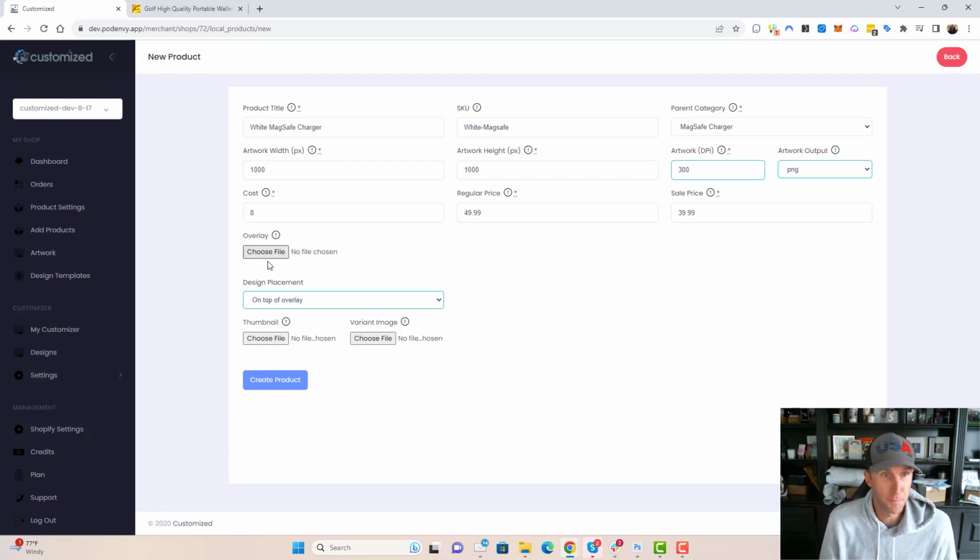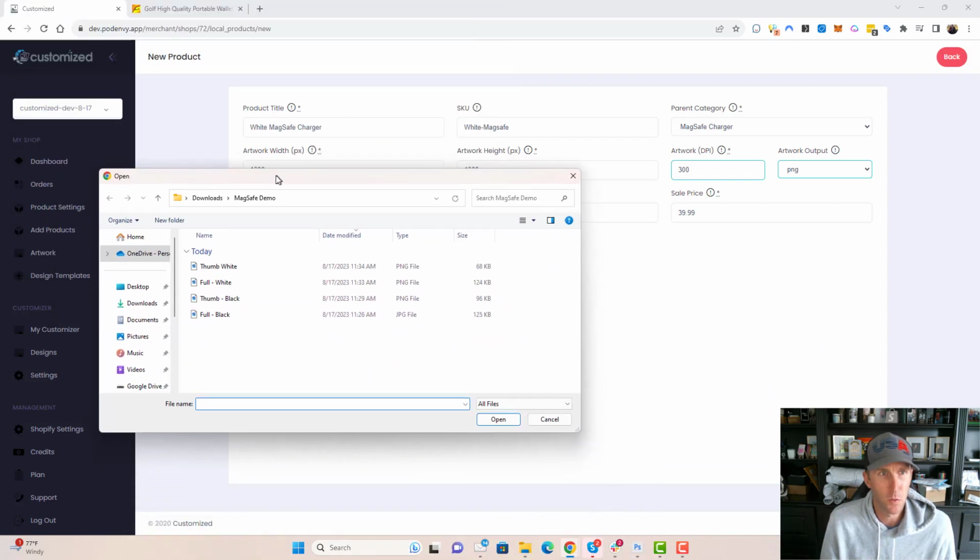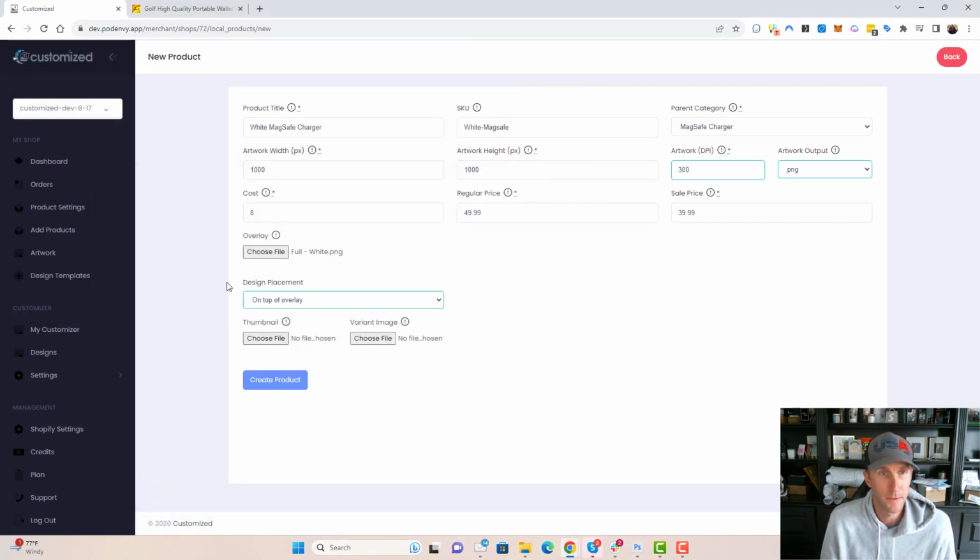And then the next step is just simply adding your overlay. This is what the customers are going to be customizing on top of. So for this one, what did I select here? This is the white one, so I'm going to select the white one. And then this tells me where the customers are going to be designing. Are they going to be designing on top of that overlay, or is it going to be beneath that layer? For this one, it's going to be on top. We'll do demos of some other ones where it might be on the bottom, but for this one the design layer is going to sit on top of the overlay.